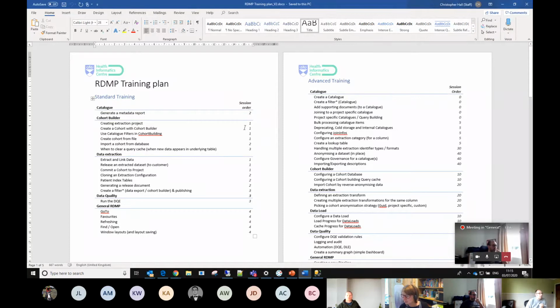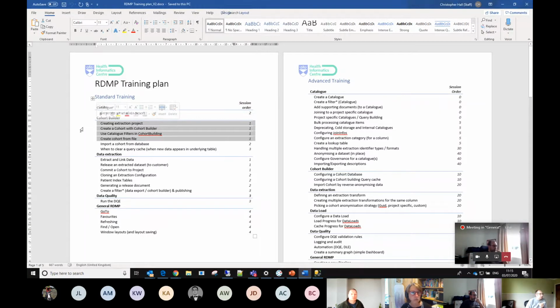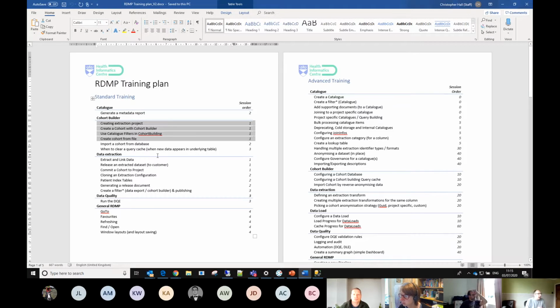Right, so I'll just start on the training plan as we've got. So we're going to talk about cohort builder today. Session 1, creating extraction project, etc. What we'll do, much as we did the last time, if you've got any questions, raise your hand, and hopefully Joel or Adrian will bring that to my attention, as I'm not really necessarily looking at you all whilst I'm going through this. And also they'll keep an eye on the chat as well, so if you want to put any questions in there, if you don't want to interrupt things as they're going, that's fine too.